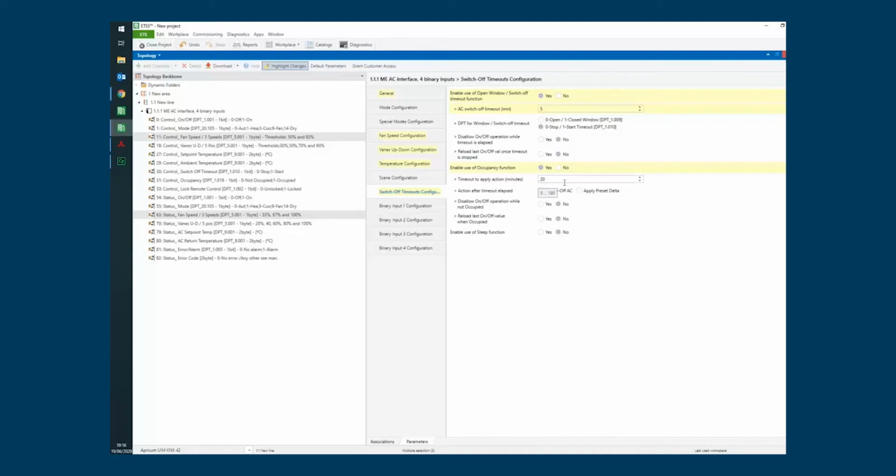In this case, we can trigger a timeout action. Okay. Basically, this has the same function as the timeout for the window contact. And after that timeout, we will be able to perform one of two actions: switch off the air conditioning or apply a delta. Basically, relax the set point. Okay. In my case, I say, okay, relax the set point.